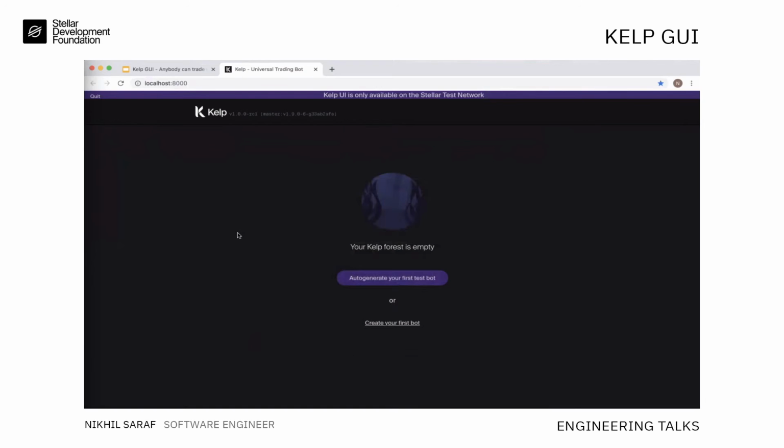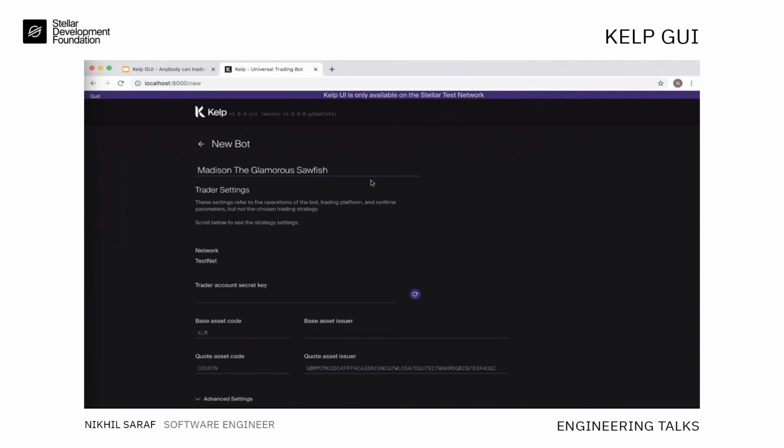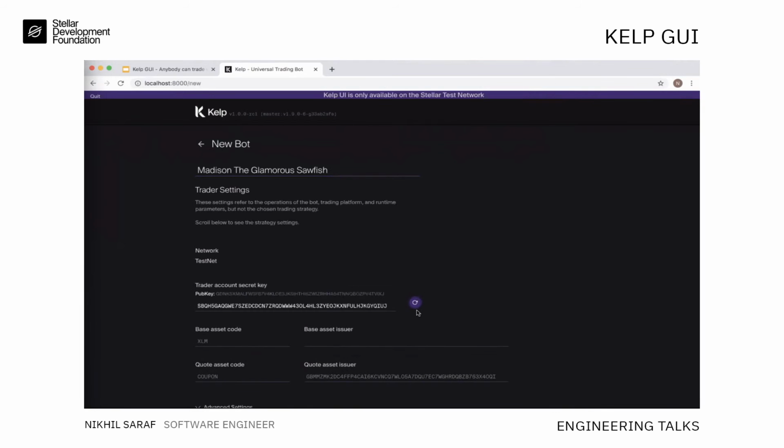So I've started up the bot on my machine, and we see the first screen out here. I'm going to go ahead and create the first bot manually. So we have Madison the Glamorous Sawfish. Let's create a new secret key. The bot will automatically create a new secret key for us and create the relevant trust lines, so we don't have to worry about that. Let's trade in the USD and Euro market.